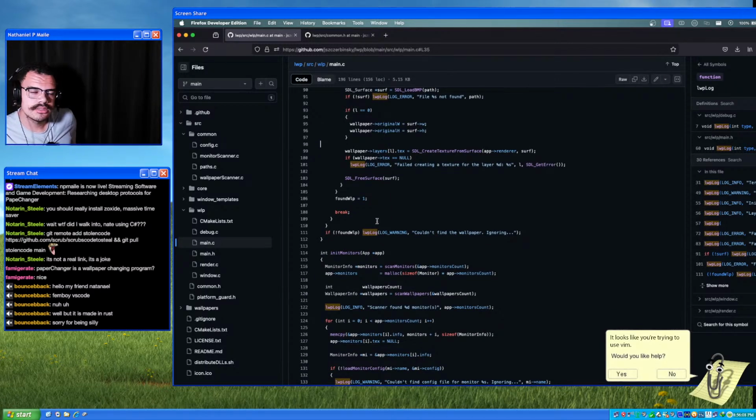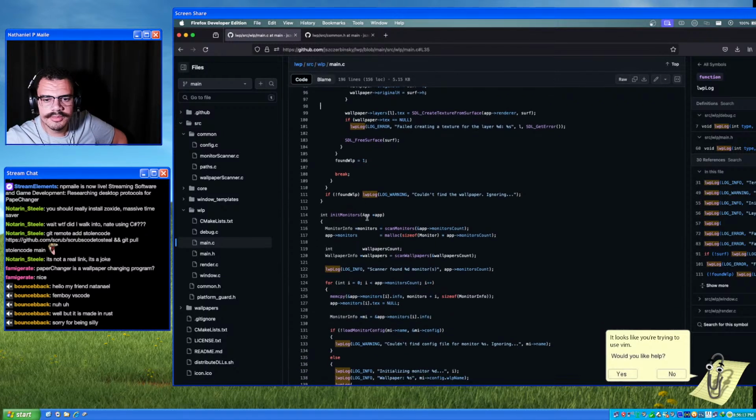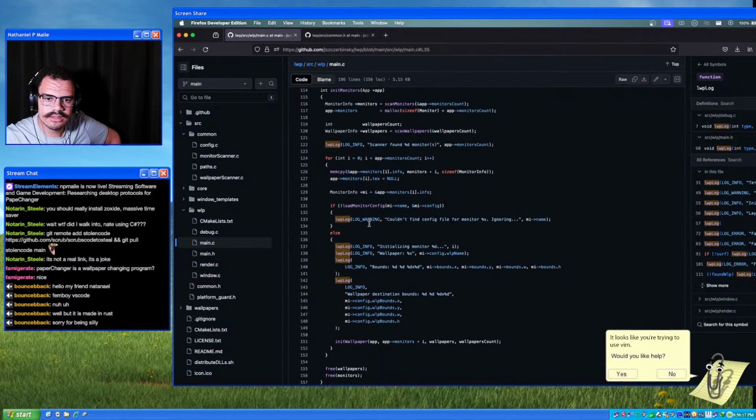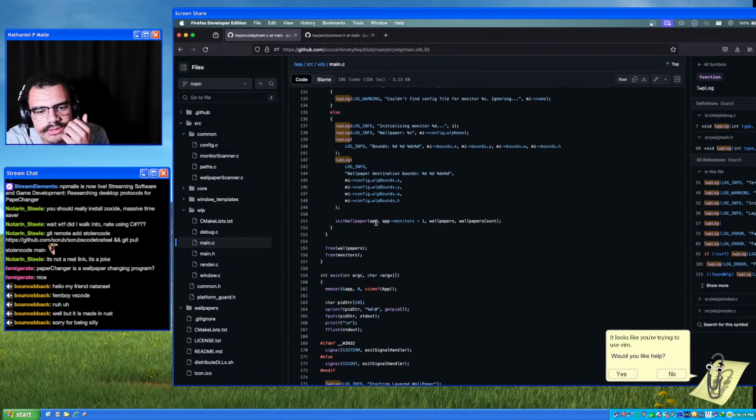Where is it actually setting the wallpaper? I see it's doing all this SDL stuff, but am I missing it? Does it just open up an SDL window and set it as the root window? Is that what it does? I don't know.